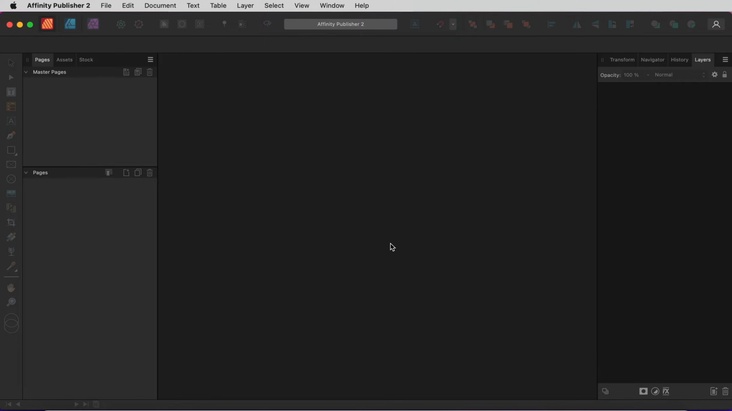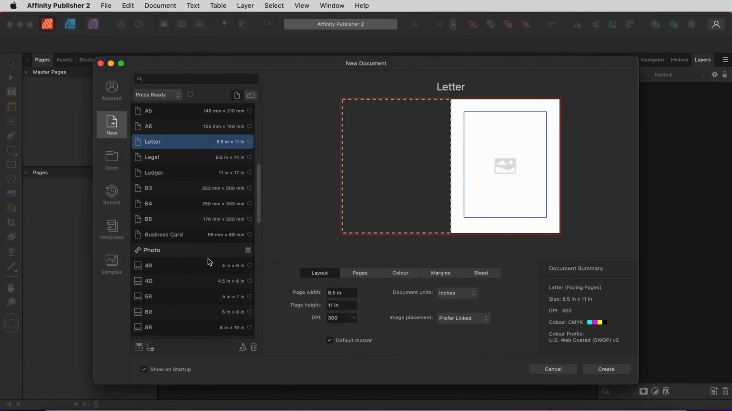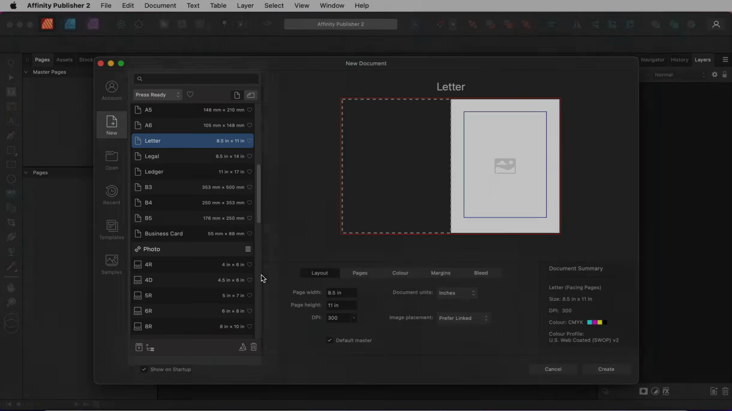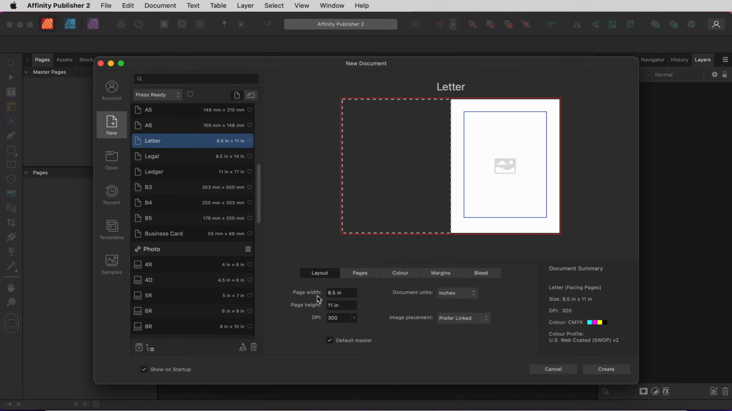So the first thing we're going to do is create a new document. To do that, I'm going to go up top to the File menu and select New. And now our new document panel appears. Over here on the left are some common document sizes, but you can also choose a custom width and height right over here. For this example, I'm going to go ahead and choose A5.